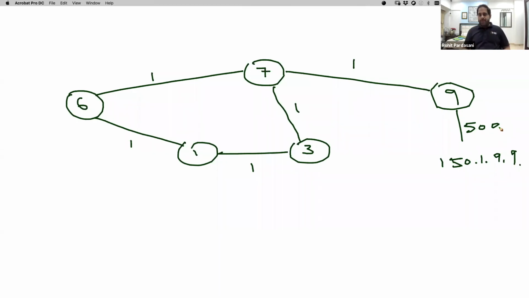Does the backup path qualify as a feasible successor? What is the reported distance by the neighbor to R6? Who's R6's neighbor? R1. What is R1 reporting to R6? What is his FD? 1 plus 1 plus 1 plus 500, 503. Is 503 less than the FD of the top path? No, the top path was 502.